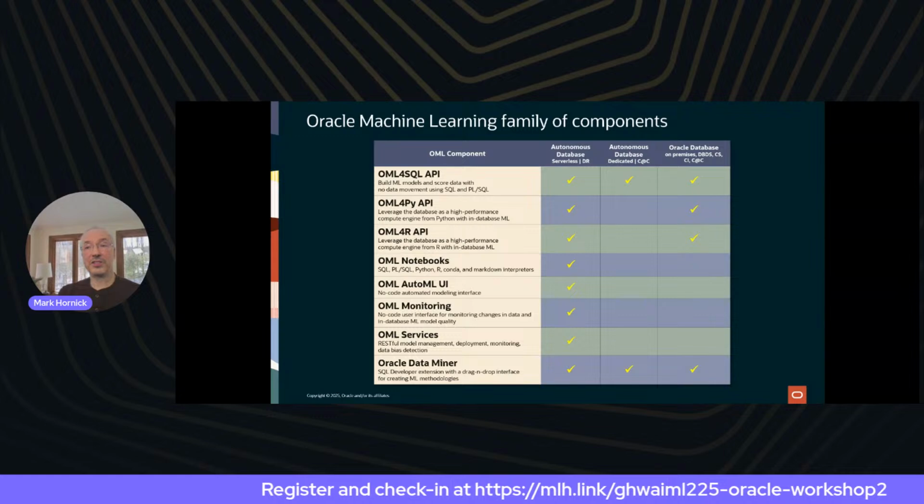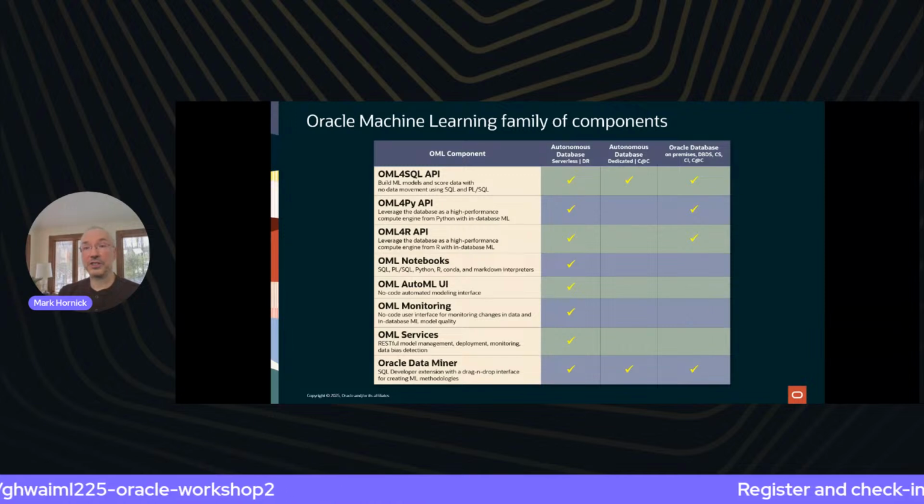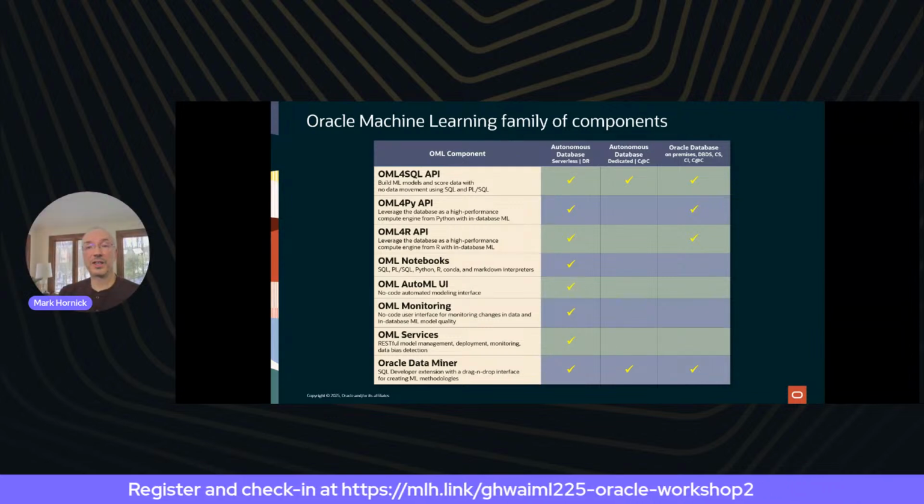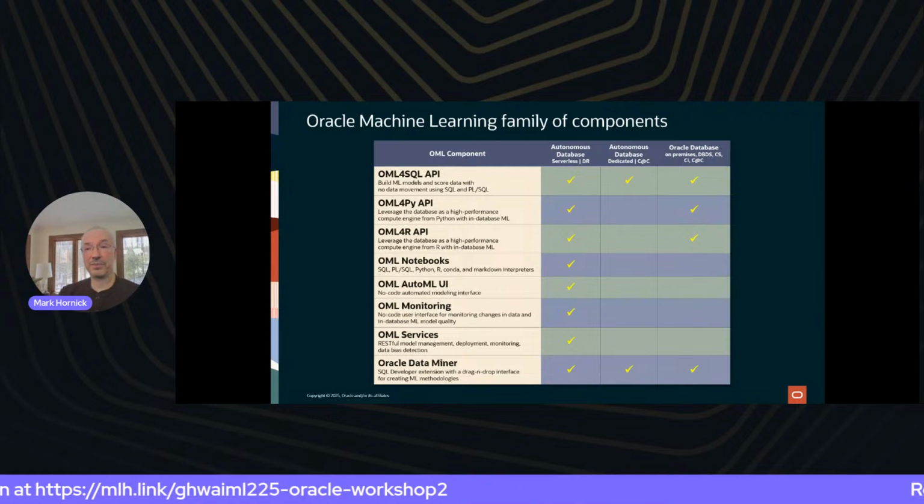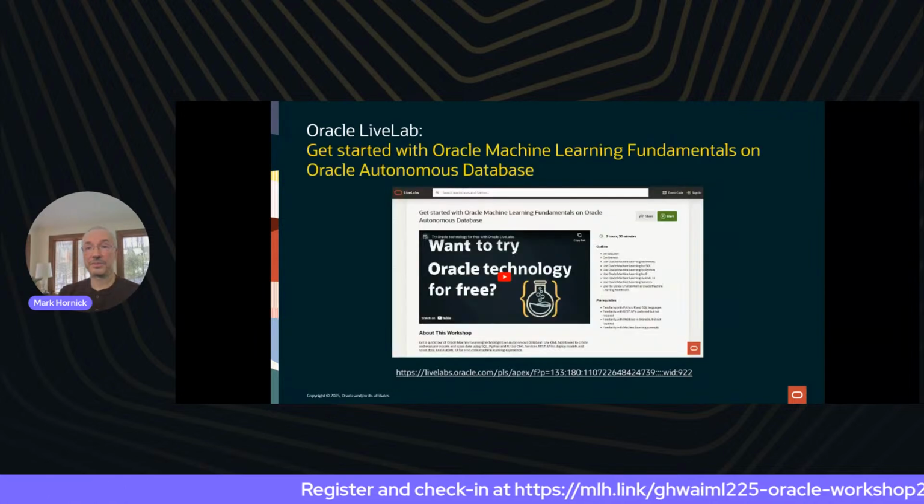Now, Autonomous Database Serverless also provides a built-in notebook environment and no-code user interfaces for AutoML, that's automated machine learning, and data and model monitoring. OML Services supports model management, deployment, real-time scoring, as well as monitoring and data bias detection using REST endpoints. And Oracle Data Miner, our first user interface, is a SQL developer extension with a drag and drop interface.